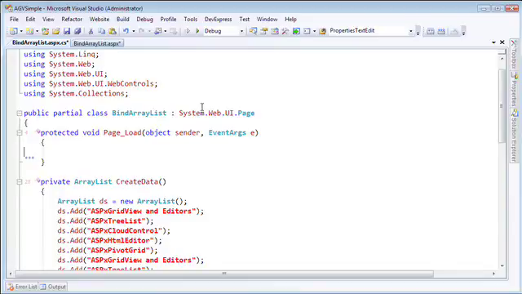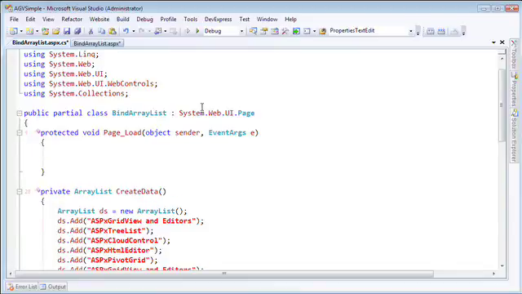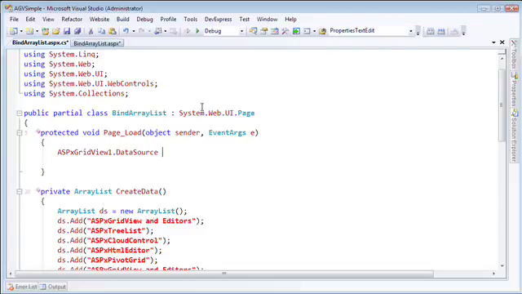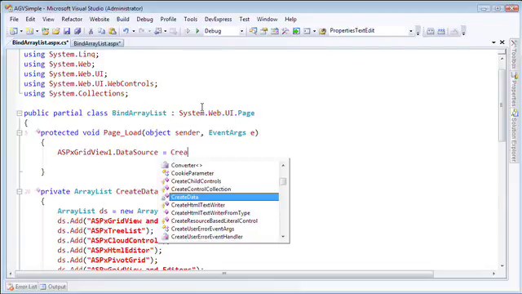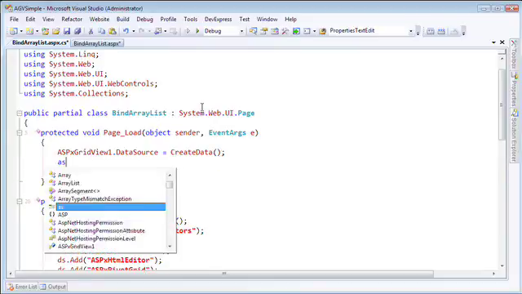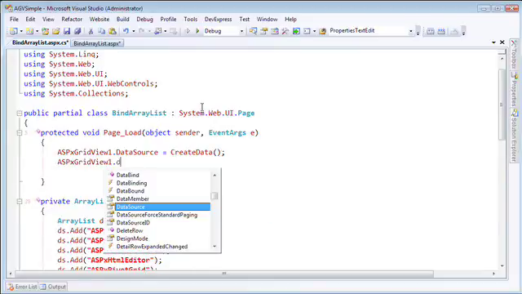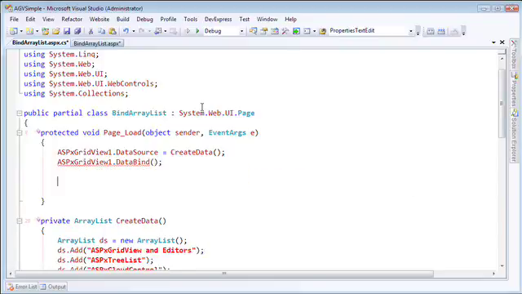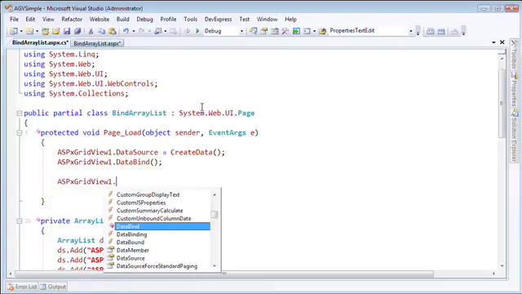Now we can add the code to the pageLoad method that will bind the grid to the ArrayList. Set the grid's data source to the createData method. Then add a call to the dataBind method. Let's also set the name of the column to product.